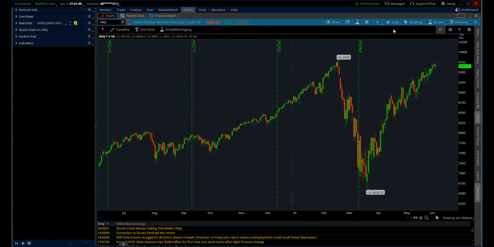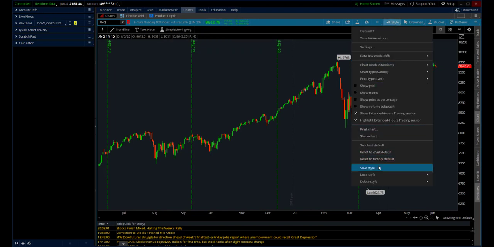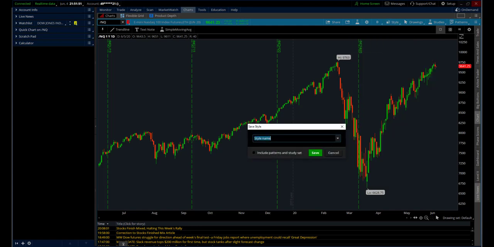Now here's the key to this. Once you've got your daily chart exactly how you want that daily chart to be, style, save style, name it a small name, something very small, because this is going to go on the toolbar. We don't want a very long name. I don't want to include any patterns or study sets. If you do that and you don't have anything here, if you try to use this later on and you have indicators on, it'll knock your indicators off. So no patterns, no study sets, leave it unmarked and click save.